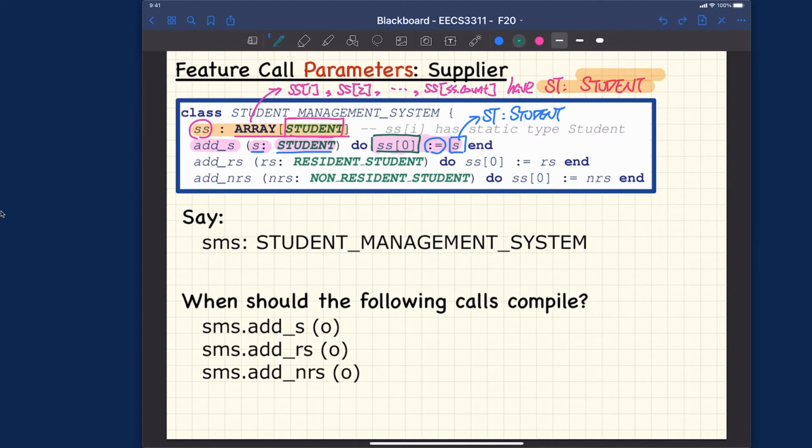Even though I said it's starting with 1, I'm just being a little bit inconsistent here. But you can think about either all the indices starting with 0 or all starting with 1, either way. So for SS0, what's the static type? Well, it will simply be students, right? And the static type of s is also students. So the question is, can students fulfill the expectation for students? Yes, it can. In that case, this will compile. So that will be yes.